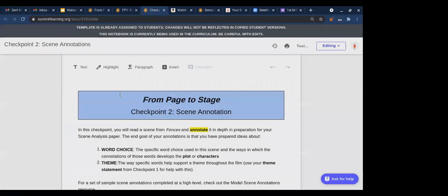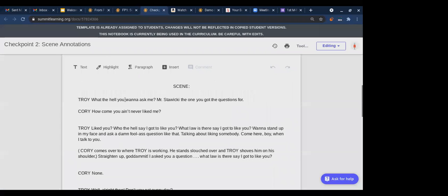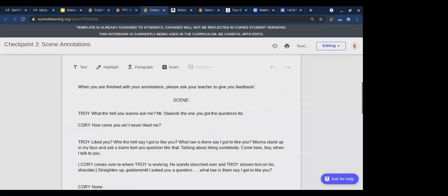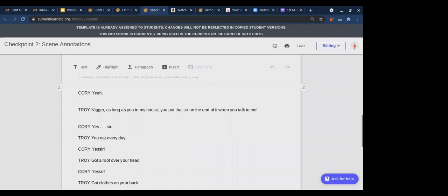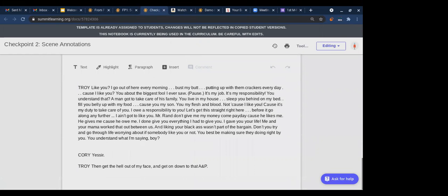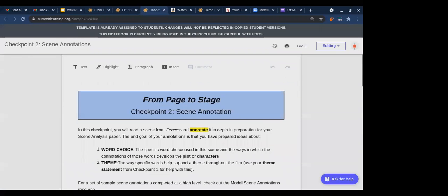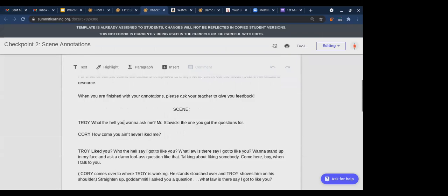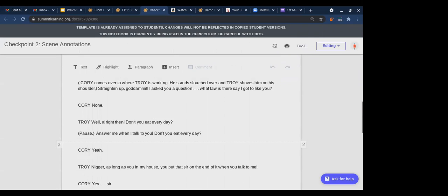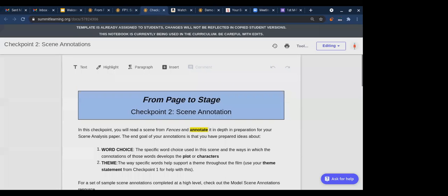All right, back to checkpoint two, and you can use this scene that we worked on for checkpoint two, where Corey asks Troy, "How come you never liked me?" And then he gives Corey this big speech. That's why we did this checkpoint first, so that if you can't think of a scene on your own that you'd like to do for the final product, you can use this one because we've already annotated it and explored the word choice and the theme and things like that.